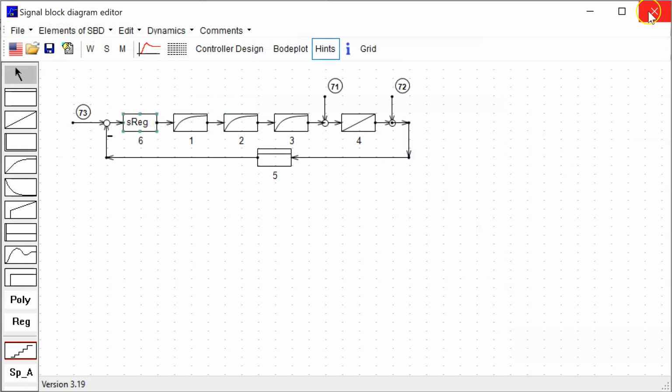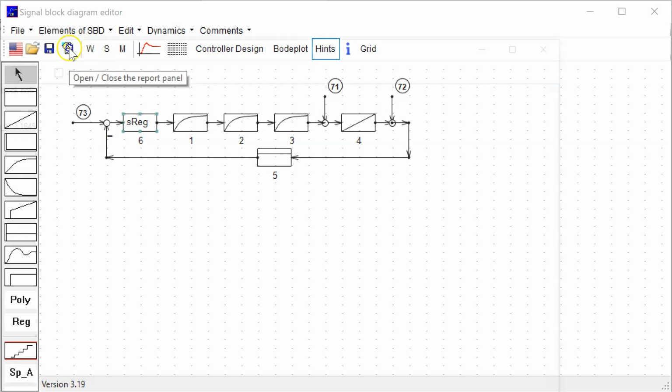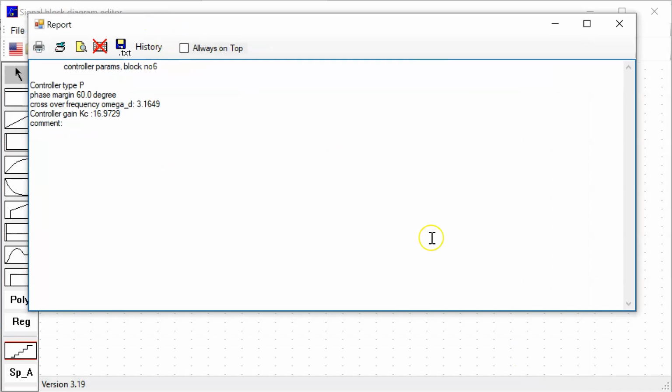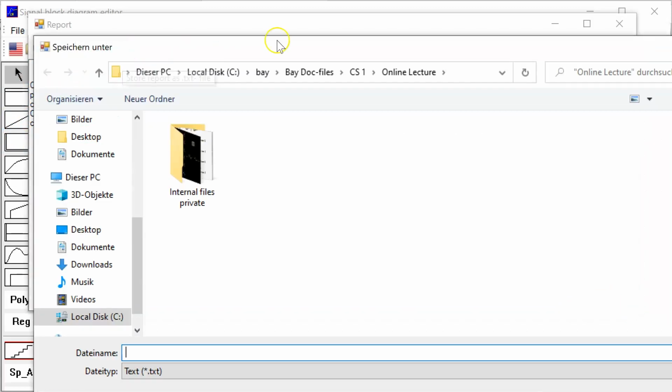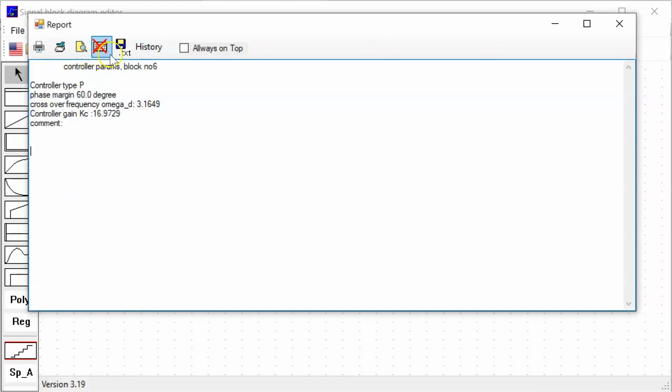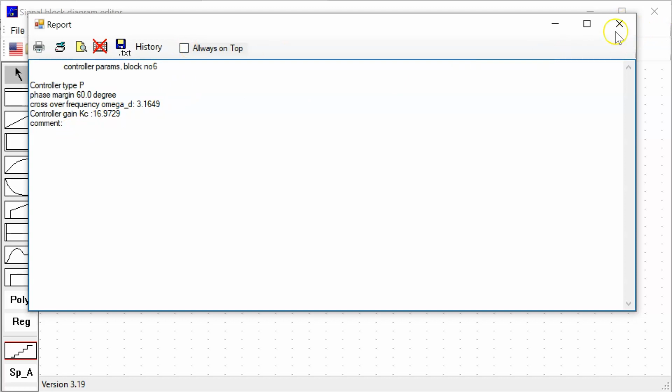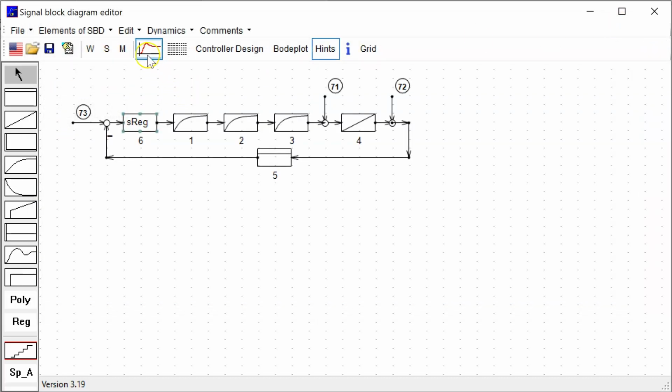If you close now the window, automatically the results are stored in the report panel. The report panel is just a text box which contains now the single results, and you can store this text box with this button in a text file, or you can print it or make a copy of the text, whatever you want to do. And you can set this report box always on the top. So you see controller P is designed, and we can do the next design.